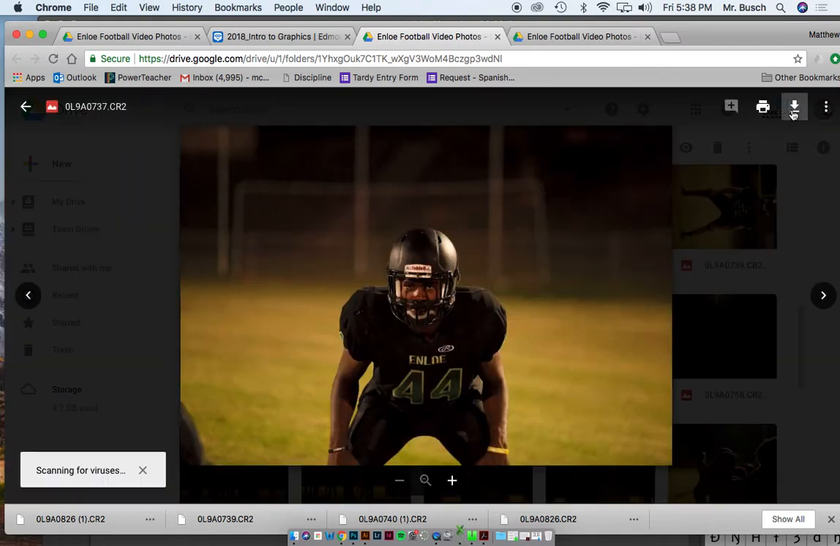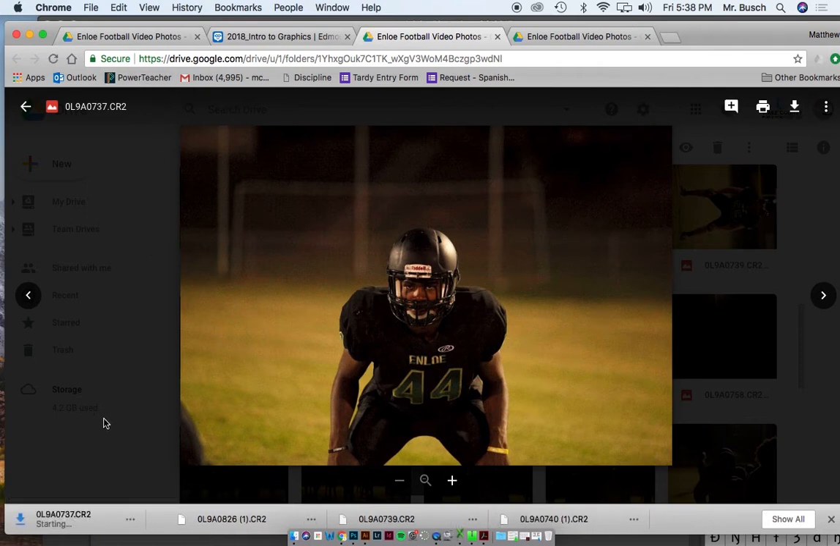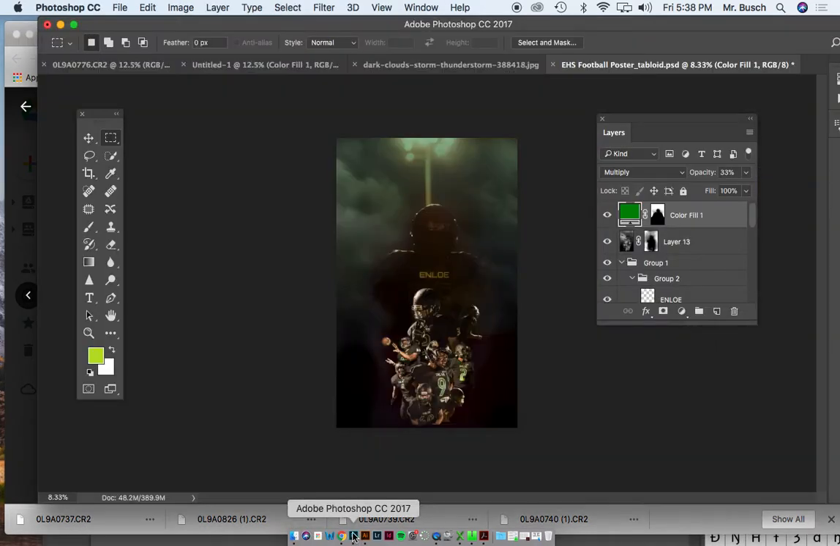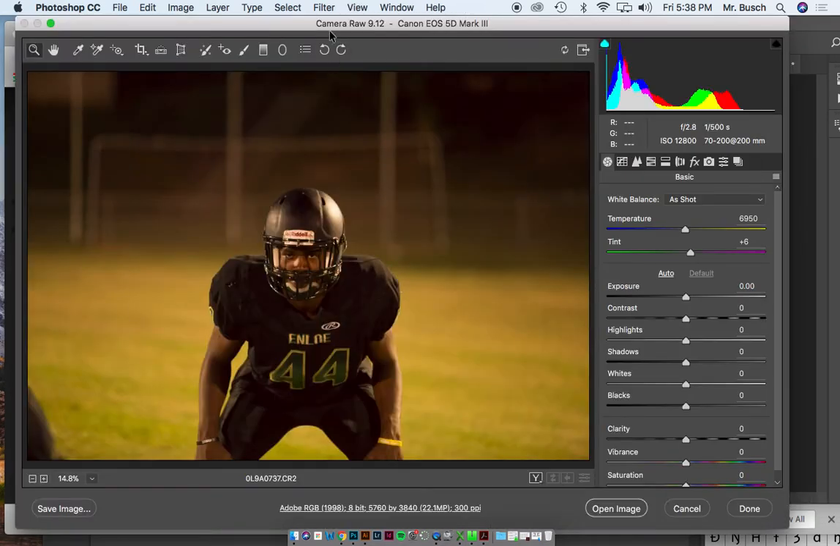and I'm going to download it. Okay, it's going to go to my browser. You'll see it here. I'm going to click and drag it directly into Photoshop. Now while that's loading, this is what I've created, and this is what you're going to be able to create.